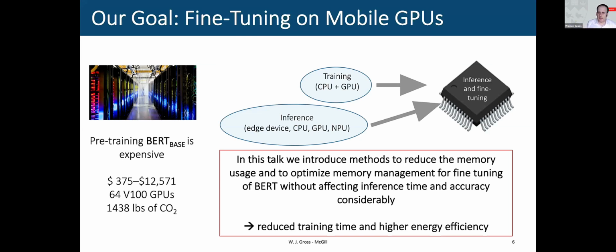To give you an idea of how much compute you need for pre-training, to pre-train a model called BERT-base, using 64 server class GPUs usually requires thousands of dollars, up to $12,000, and it has a very significant, actually non-negligible environmental impact as well.